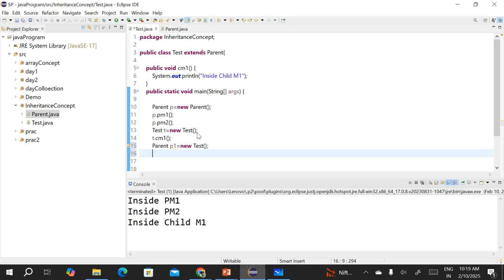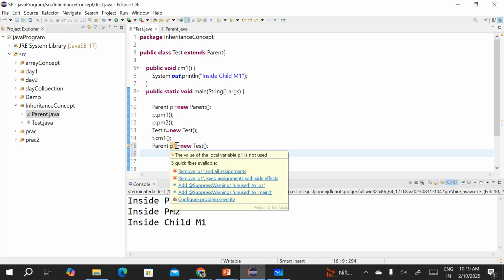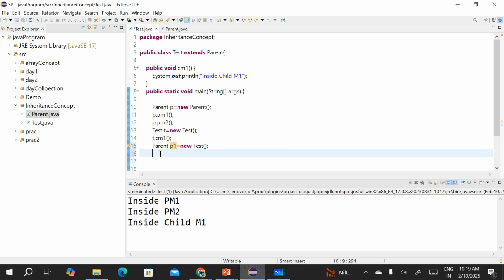Basically what we are doing here is creating a reference variable p1 and creating an object of new Test. So can a parent class hold a child class object? Yes, a parent class can hold a child class object, and it is holding it with the help of p1 here. p1 will print whatever methods are available inside the parent class. Is it possible? Let's try.